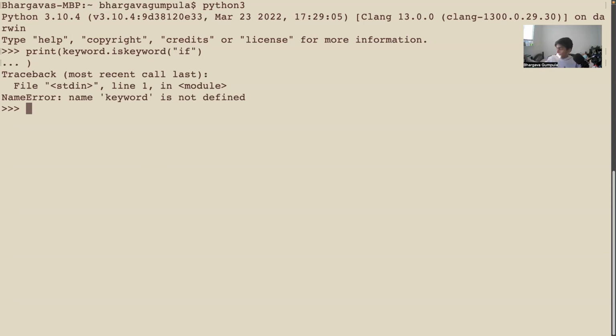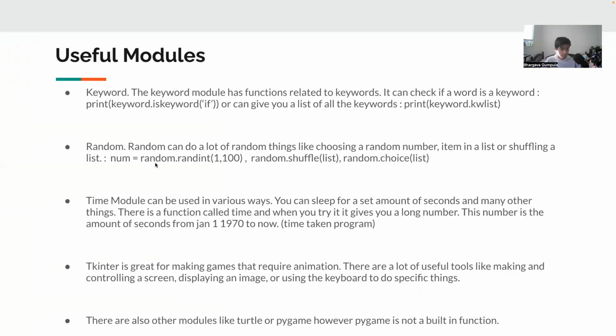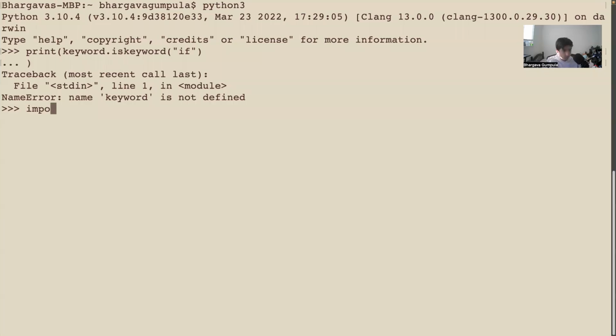First, before you even use modules, you have to bring in the modules so you can use them. To do this, there's a keyword called import. Import is basically bringing a module into your current program so that you can use it. So let's say we want to use the keyword module. You can say import keyword. And when you do this, you'll have keyword ready for use and all of its functions.